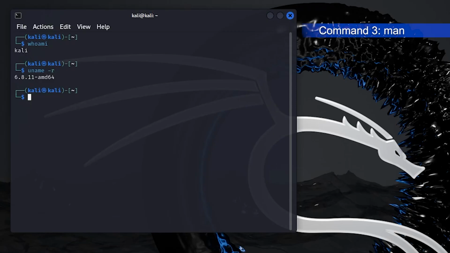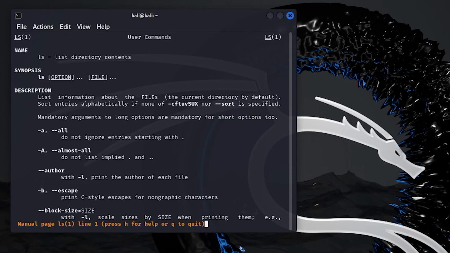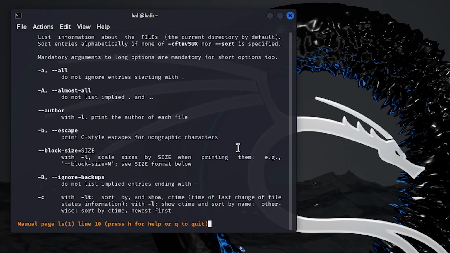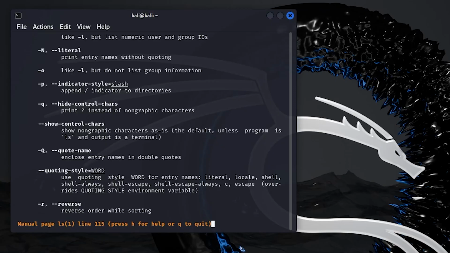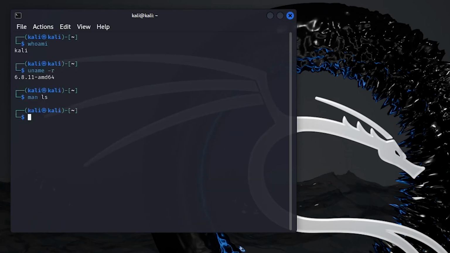Now, we have man. The man command is short for manual. If you ever forget how a command works or what options it has, just use man followed by the command name. It brings up the manual page, which is like the instruction booklet that most of us ignore until we need it. Because let's face it, even Linux users need to read the manual sometimes.